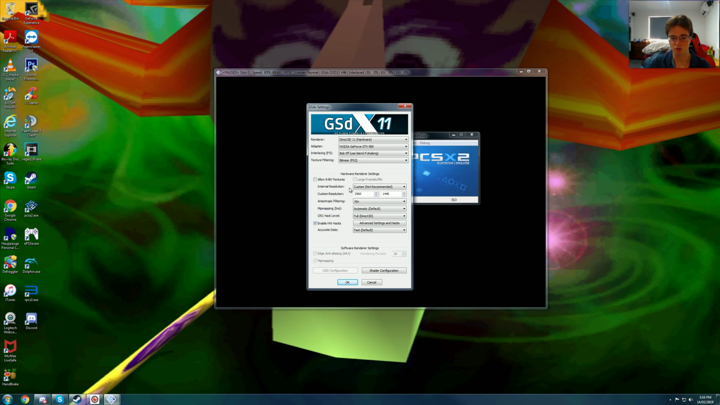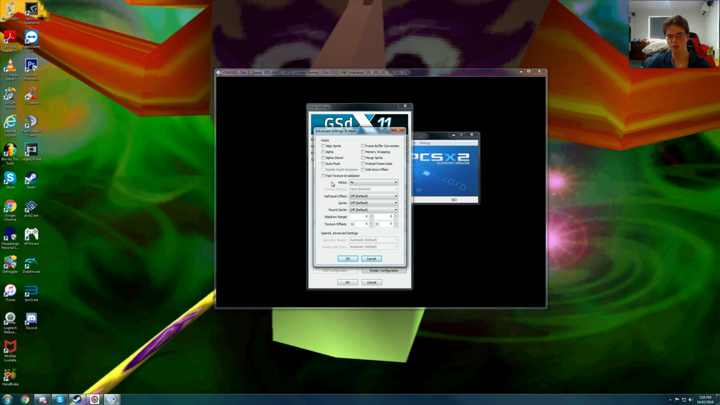We are using a custom resolution of 2560x1440p, native, 16 times the anisotropic filtering, mipmapping is on automatic, full Direct 3D. We are using 4x MSAA. At least for this game, it can range between 800 megabytes to 1.4-ish gigabytes of video RAM. So it fluctuates a lot at 1440p.